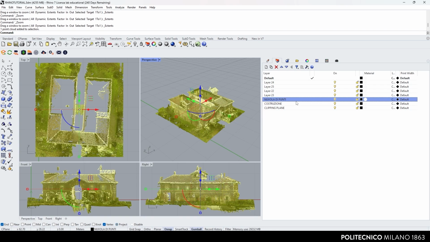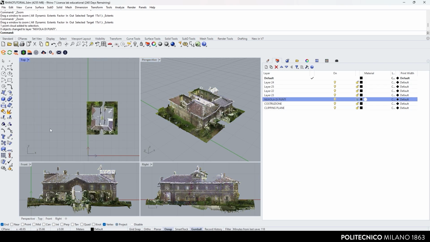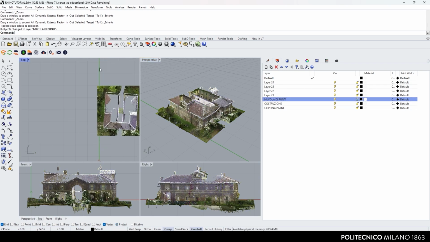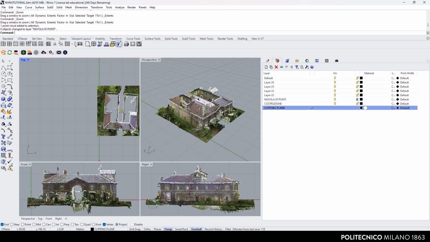For modeling purposes, it is useful to create section planes of the point cloud to have a more accurate visualization, for example, in wall profiles. In the clipping plane layer, we use the tool to make sections of the point cloud by selecting Viewport, Layout, Add Clipping Plane. In this way, a cutting plane is created.